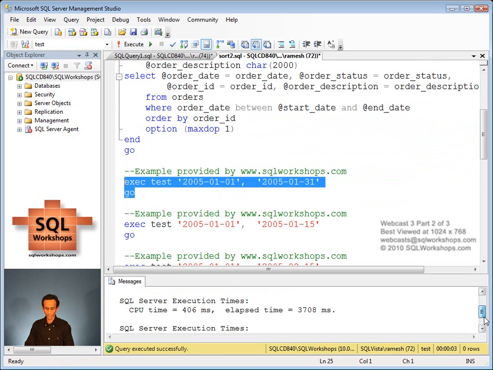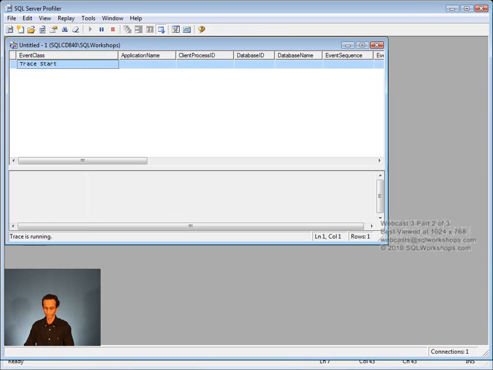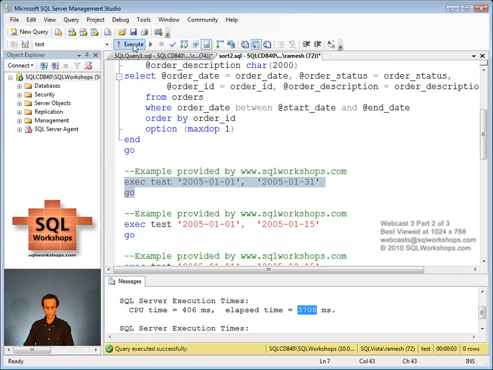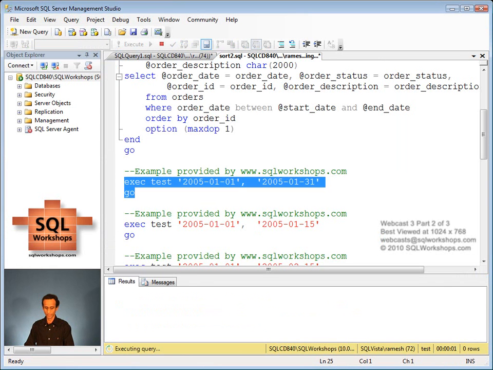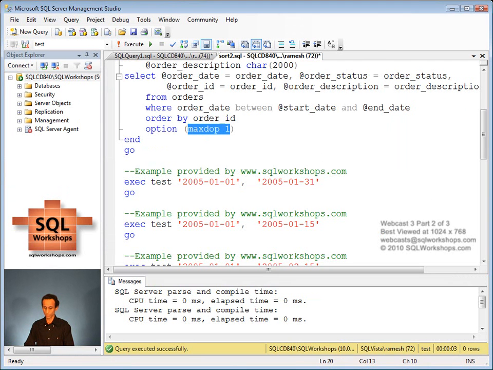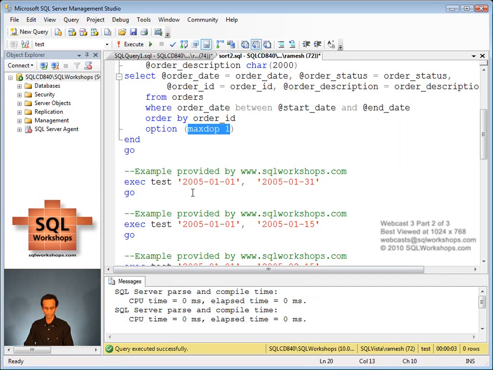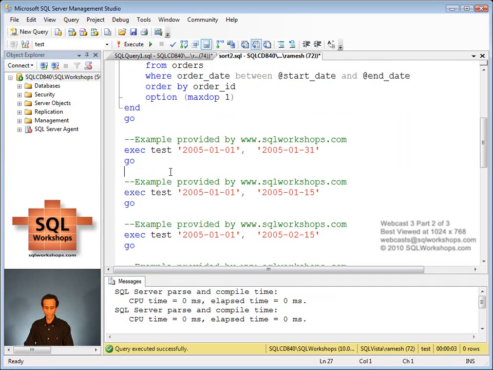Let's look at the execution time. 400 milliseconds of CPU, 3 seconds execution time. The query was spilling to TempDB. Let's enable sort warnings. Let's execute the query again. There you will see sort warning. Our query has a max degree of parallelism set to 1, so it is just one thread that does the sort.